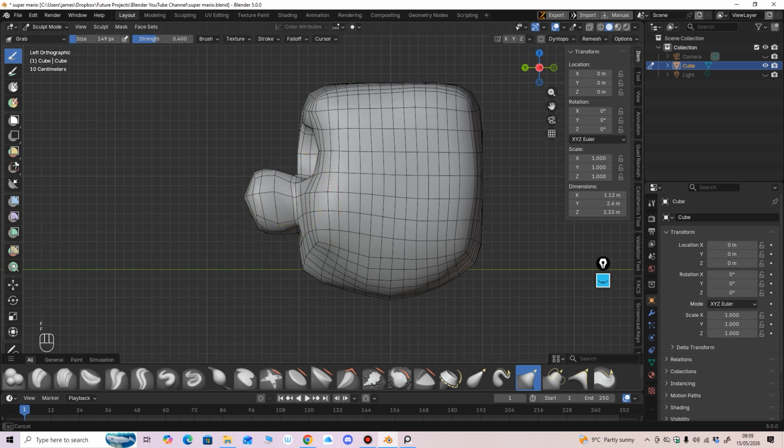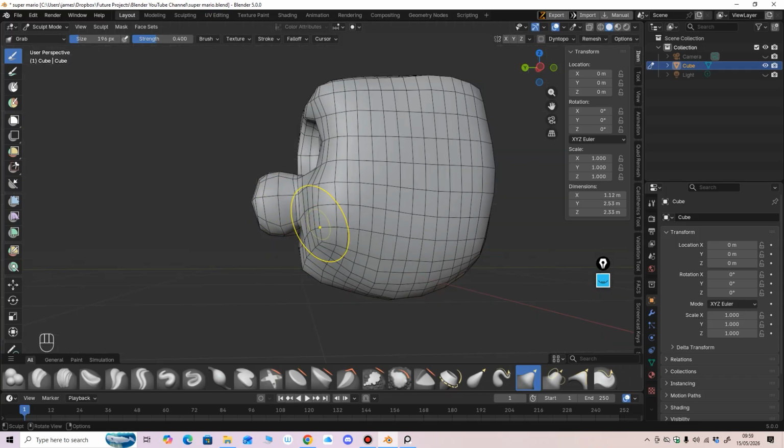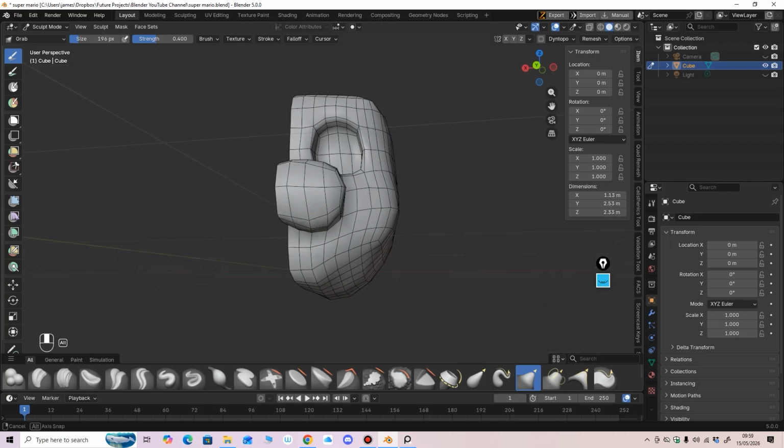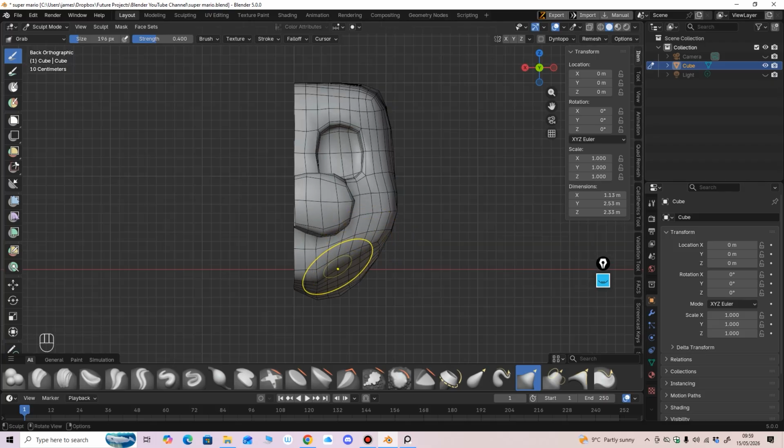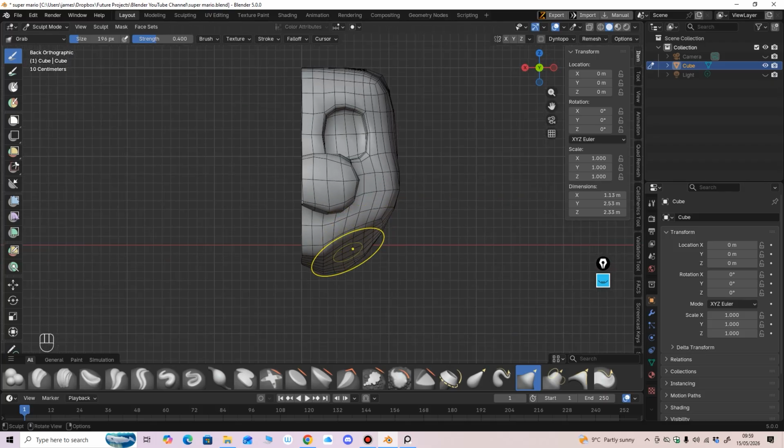Nose needs a bit of work. Maybe doesn't go out quite as much. It does come down there. Tap smooth there. We need to think about the mouth and the tash. We shall probably have the tash as a separate object. Just move that up there, that down for the chin. Cheeks come out quite a bit.